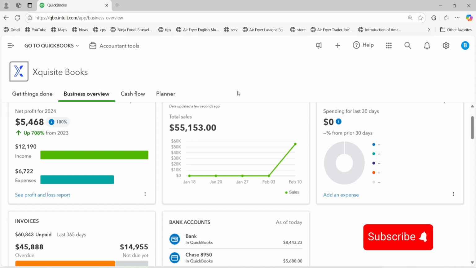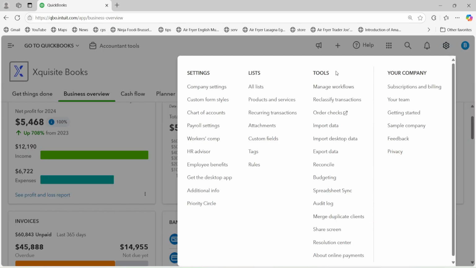My name is Basat Ali, and in today's video I am going to tell you how you can import your sales invoices into QuickBooks Online. In order to import, all you have to do is go to this gear icon, then under Tools go to Import Data.